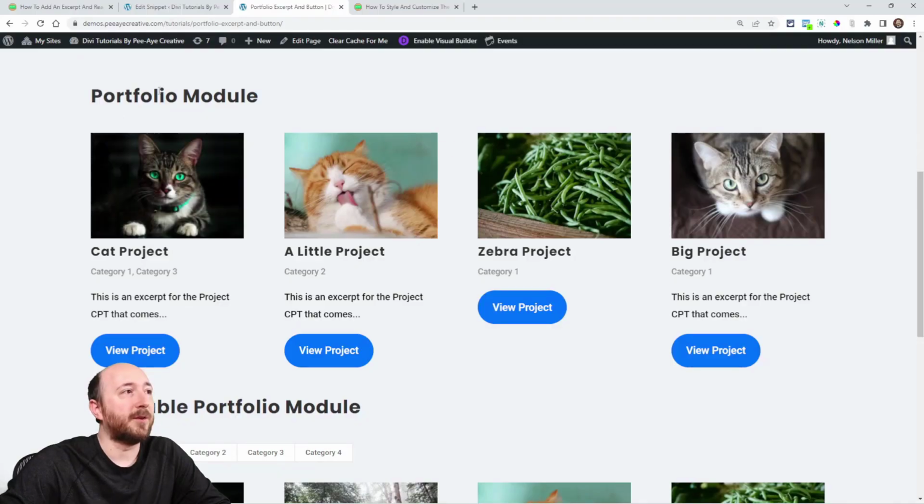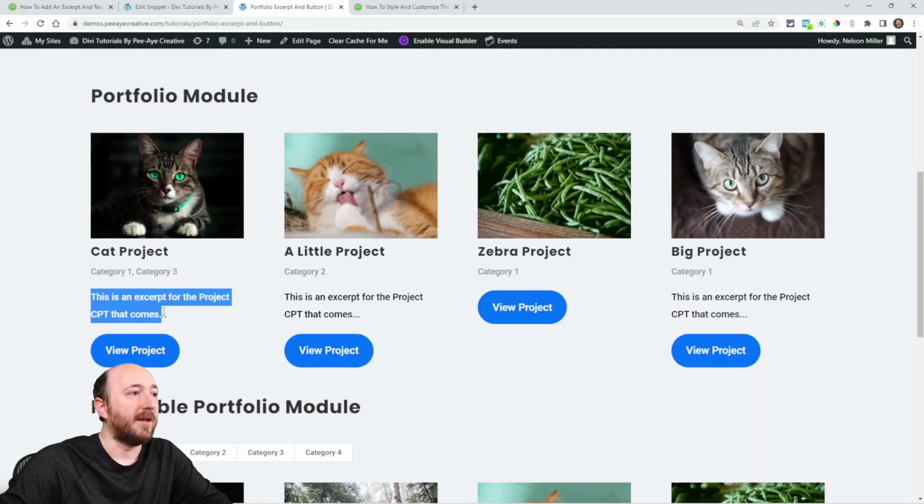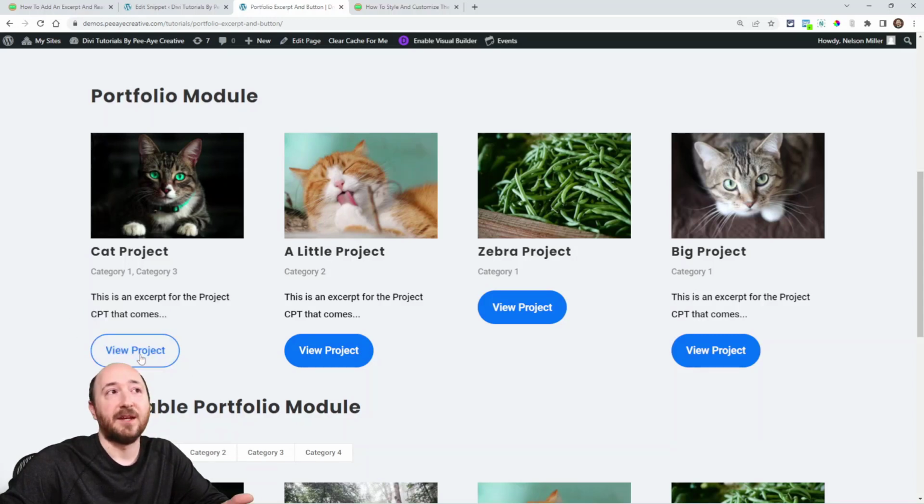So here is the portfolio module, and you can see that there's the title, and then there's the meta, the categories, and then this new text here is showing the excerpt, and this here is saying view project. Now, as you know, these options here are not available by default, and we are adding them in this tutorial.